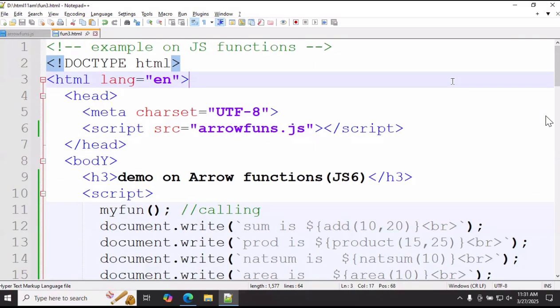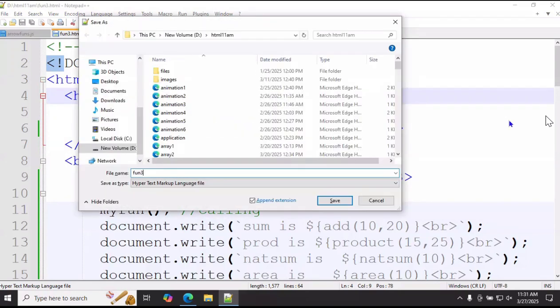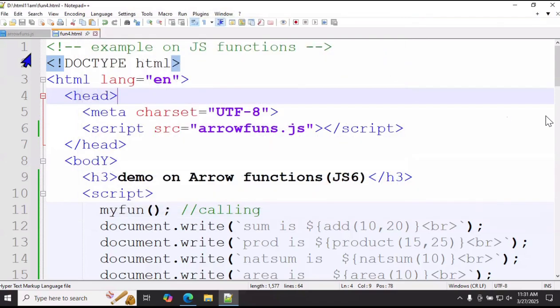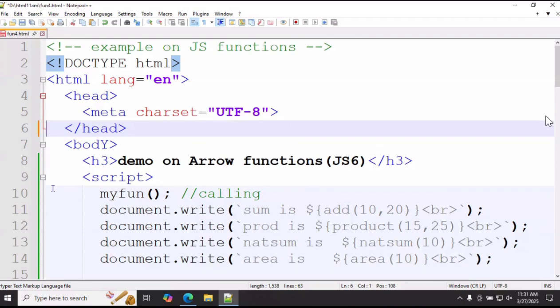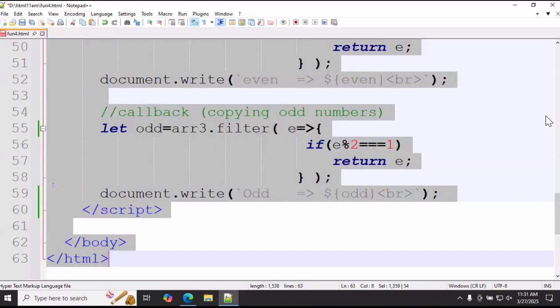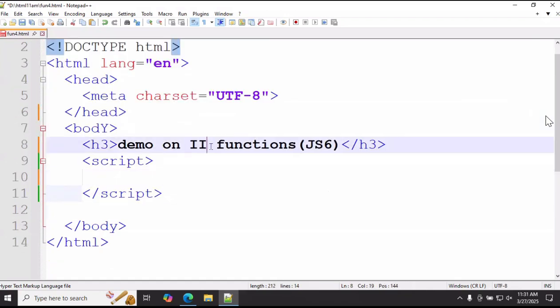Okay, moving to the next one. Fourth category, II, also called IE. Immediate execution functions, or immediate invoking functions.